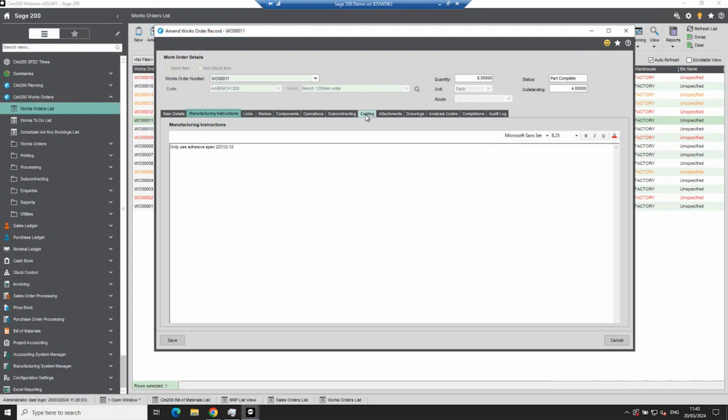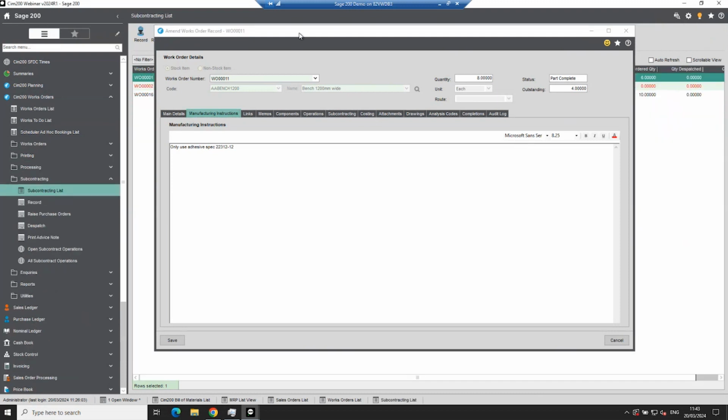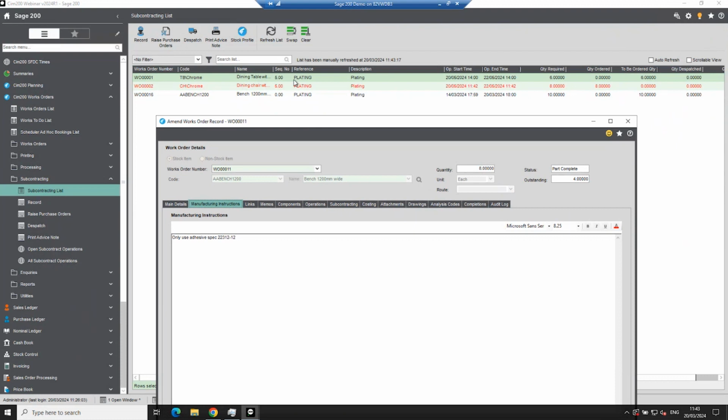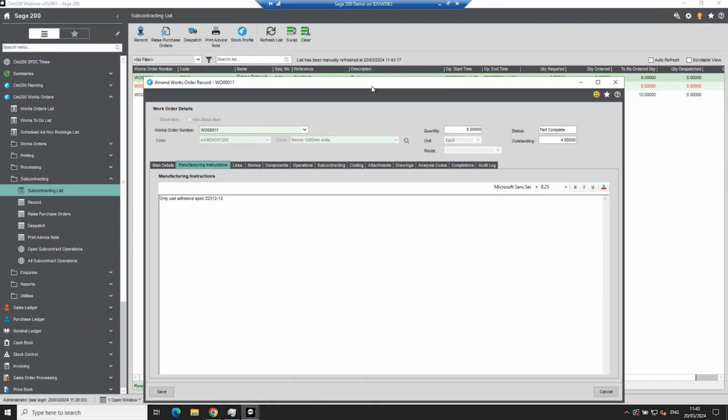But we also have a completely separate subcontracting area where we have all the subcon operations, showing what is required, how many you have ordered, how many you need to order, what you have dispatched and what you received and so forth. So you could nicely work on that on the back of the list view.